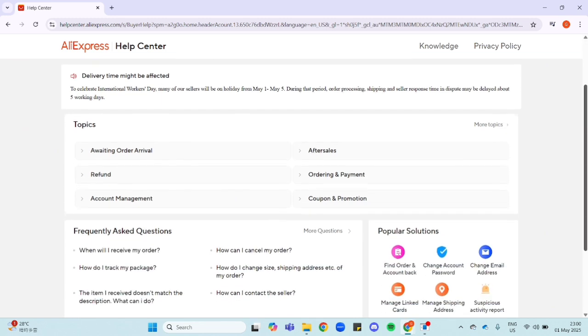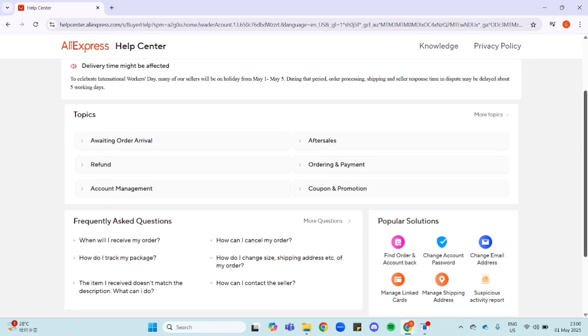In the Help Center, you can select the topic that is most closely related to your problem. You can also check the frequently asked questions and click on the one that you think will help you. The site will point you to the necessary steps you need to do to hopefully address your concern.